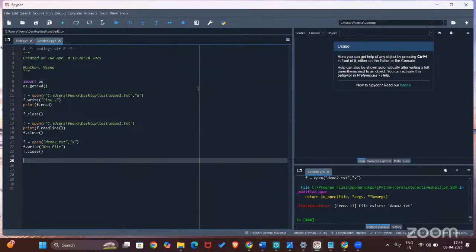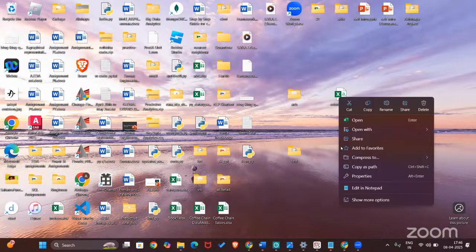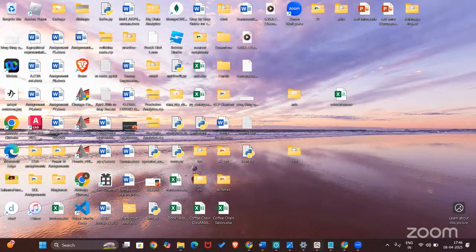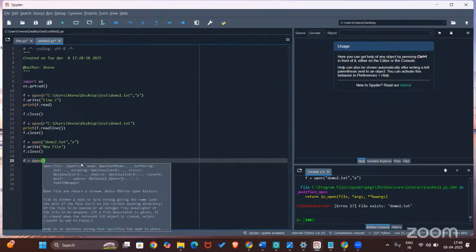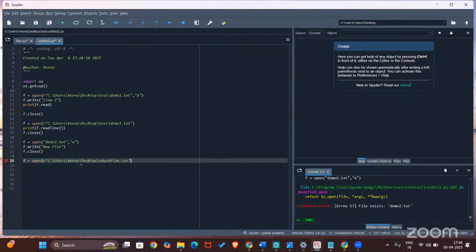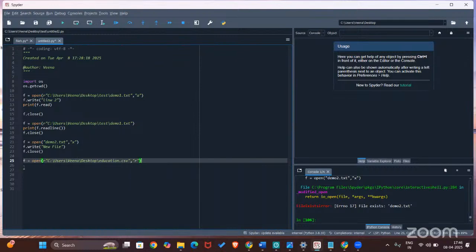Similarly, we can also read a CSV file. So here I have a CSV file called education.csv. So we can copy this path. So we can say f.open. So here let us paste the path of the CSV file, and we mention R so that we can read the content of the file.